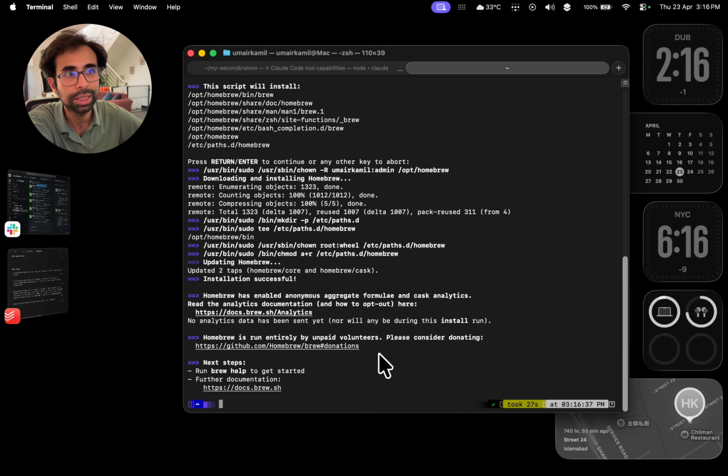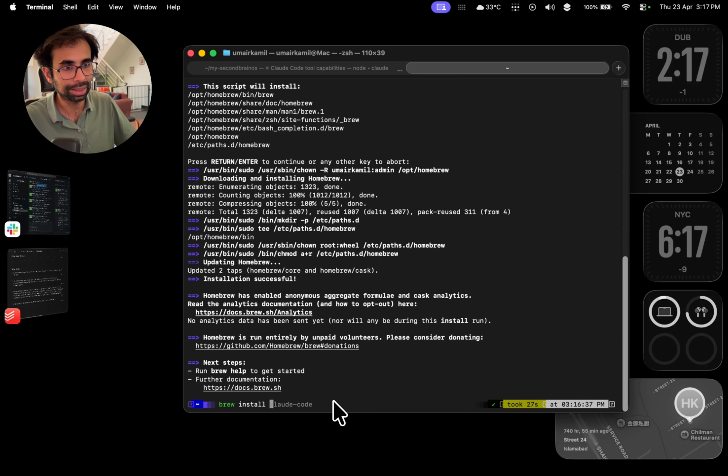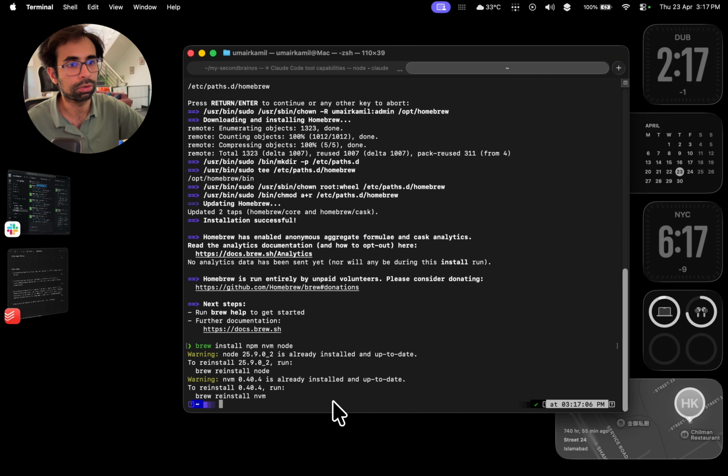At the very end, especially if you're installing it for the first time, you may have to set the path. So read the last bit of it carefully if it's instructing you to run a command. Copy that last bit and then run it so that brew is set to the right path. Once that's done, just do brew install and type in three things: npm, nvm, and node. It will install all three of those things. In my case, because they're already installed, it's not going to let me do that.